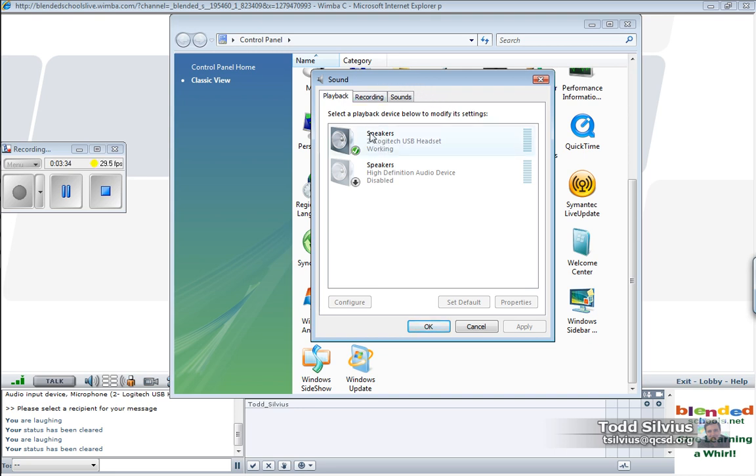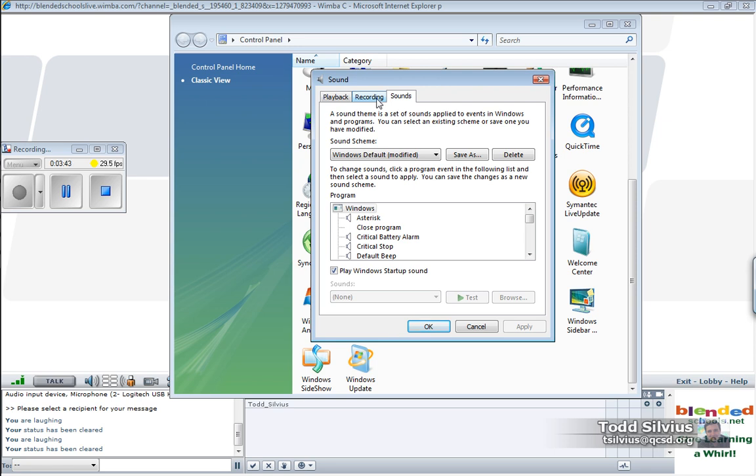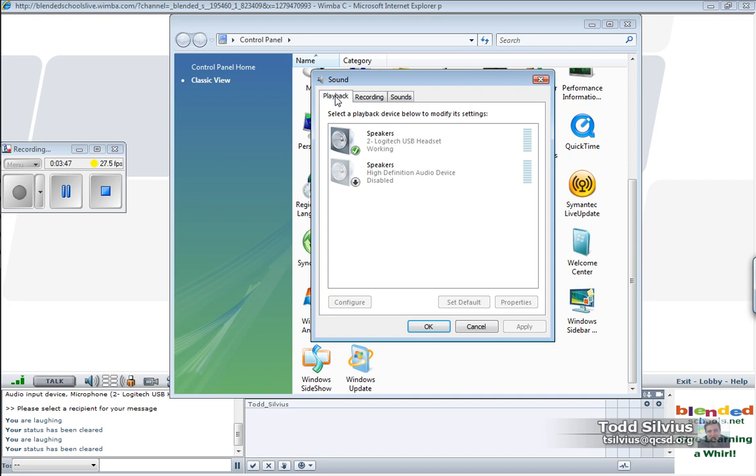Now, across the top are 3 tabs: a playback, a recording, and a sounds. You're pretty much going to be looking at the playback and recording areas so that you can see that you have the correct inputs and outputs selected for your system. We were talking about the microphone, so let's head to that recording tab first. And you can see that there are several inputs available to me here.